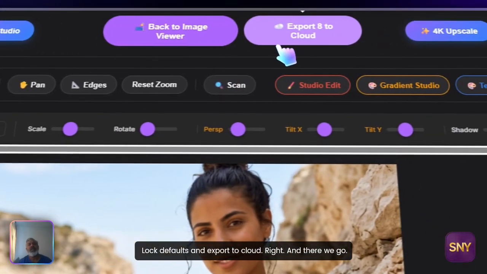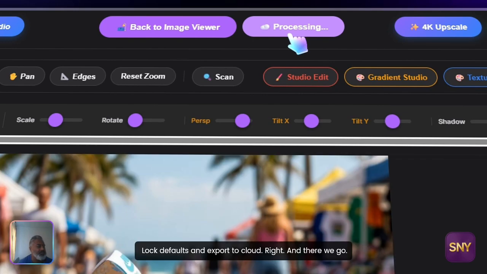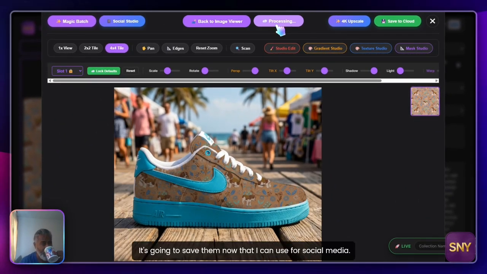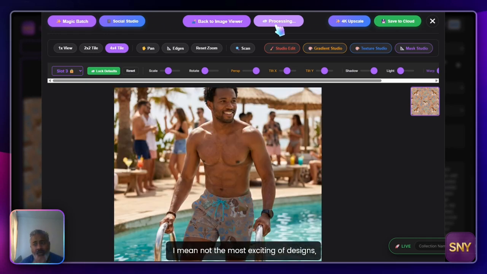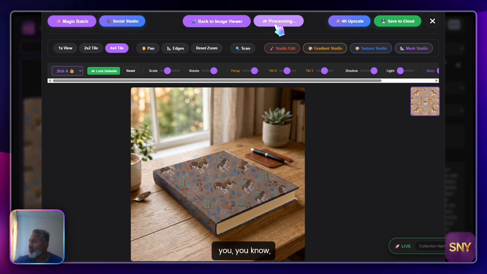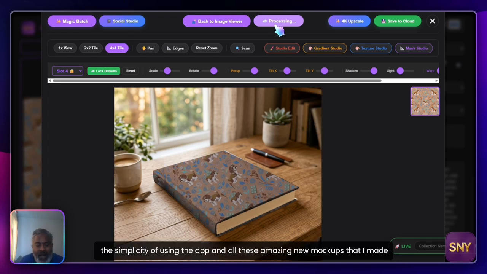Defaults and export to cloud. Right, and there we go. It's going to save them now, and I can use them for social media. Not the most exciting of designs, but I just thought I would have a little play around this morning to show you the simplicity of using the app.